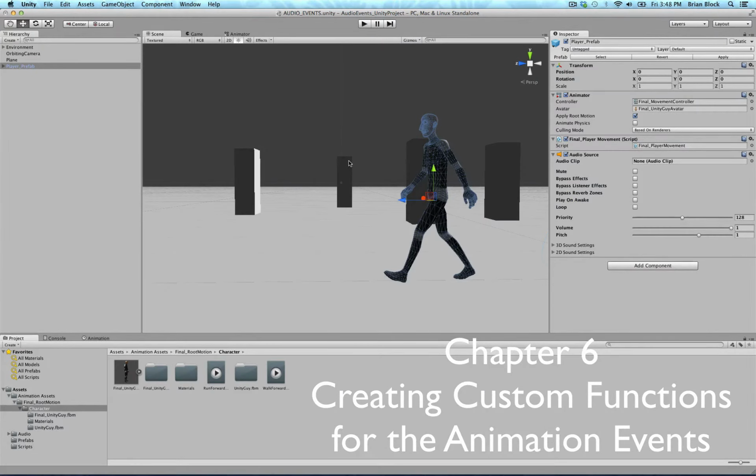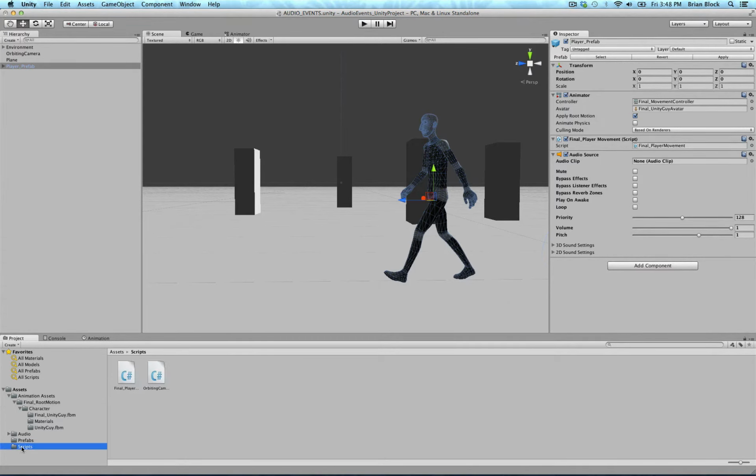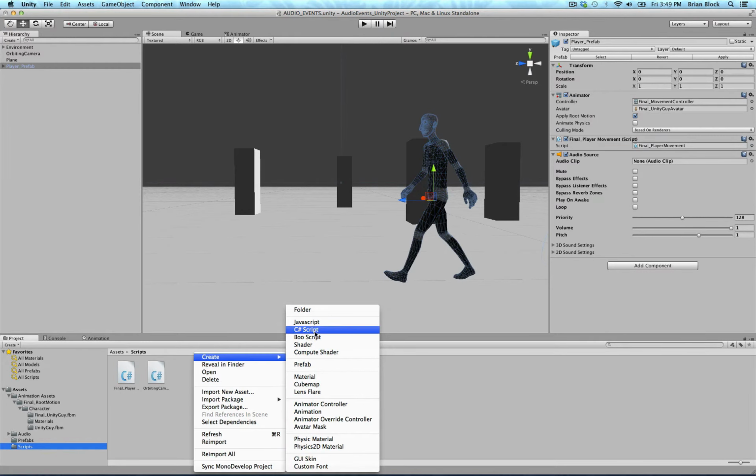When you create an animation event in the animation timeline, what you're actually doing is setting up a trigger to fire off a function from a script. We're going to create that right now. So we need to create a new script for our character. So what I'm going to do is go down into my project hierarchy and click on the scripts folder. You should see two scripts in there. One is for player movement and one is for the camera. We're going to create a new one. So right click, select create, and then new C# script.